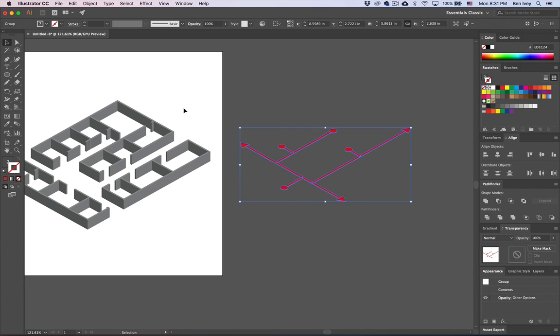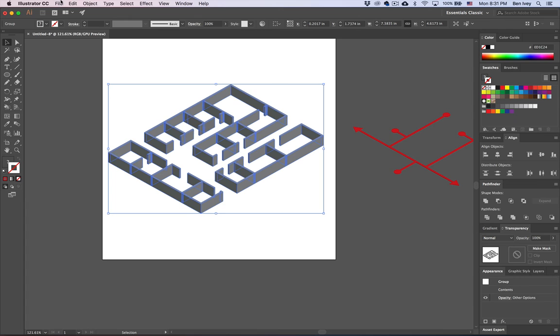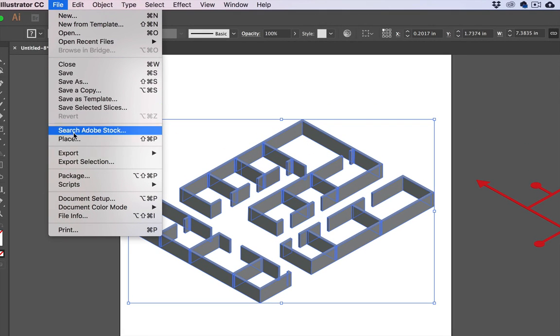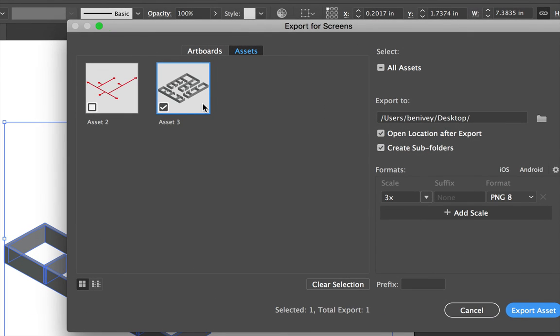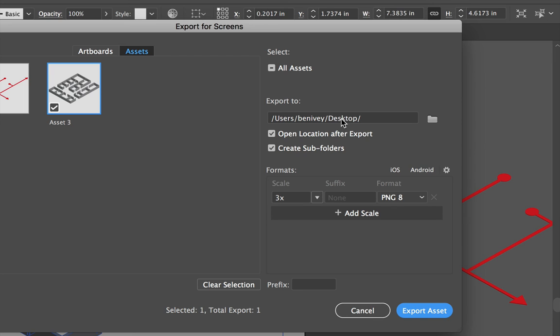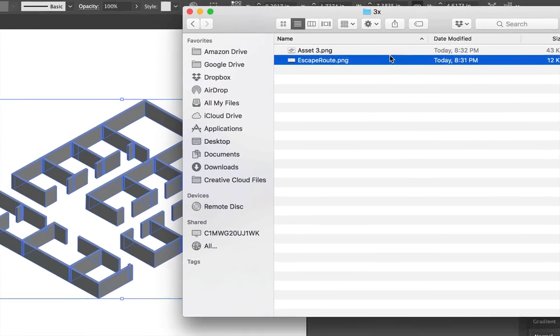We can return to Illustrator. Now let's select our building. Highlight this, go up to File, down to Export Selection. As with the other one, only what's selected is checked on. It remembers that we're saving it to the desktop in its own subfolder. The format will be 3x, no suffix, with a PNG of 8, and no prefix. Choose Export Asset, and this will place it in that 3x folder.